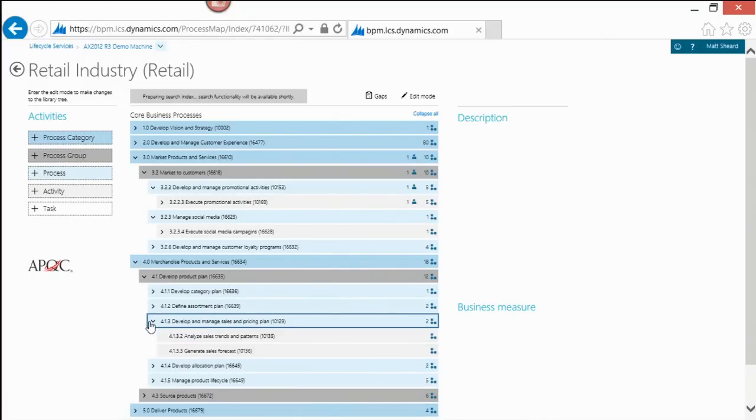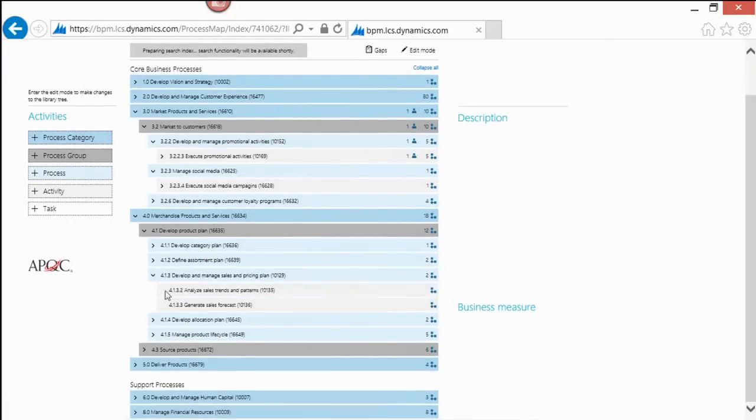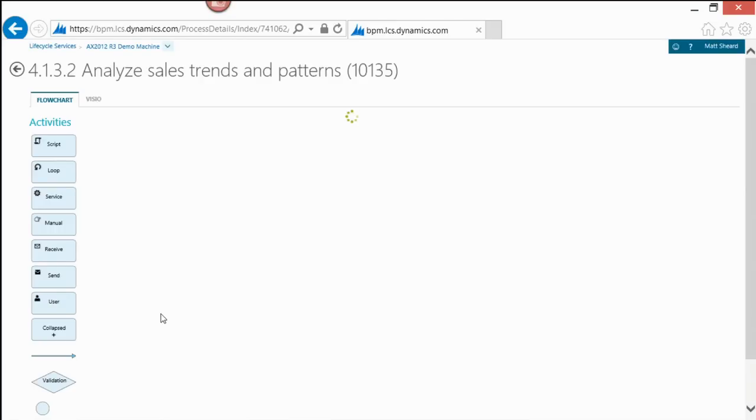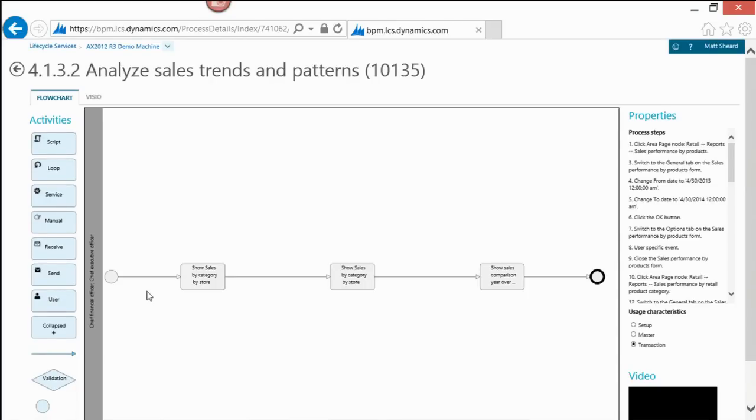Develop and manage the sales and pricing plan. Analyze sales trends. In this particular process flow, what you can start to see is show the sales by category by store, and then you show the sales composition by year.